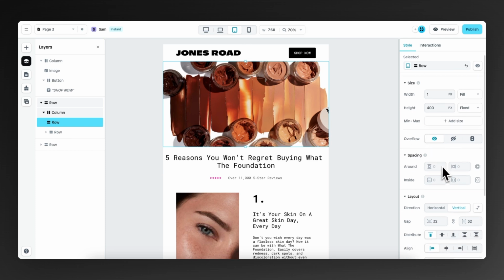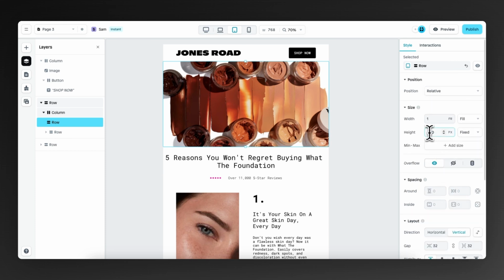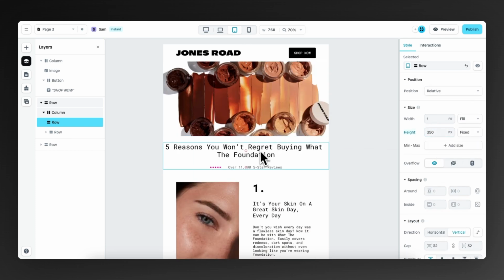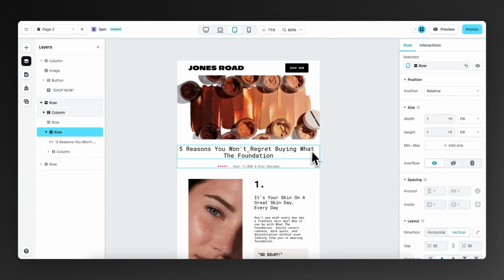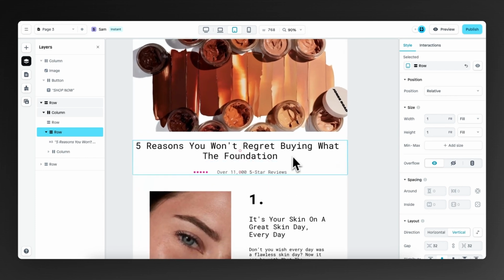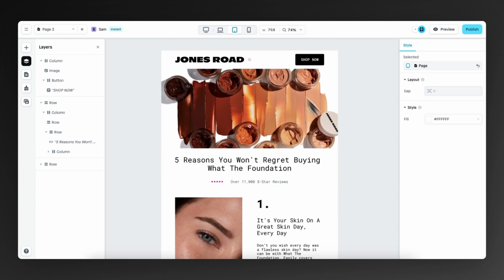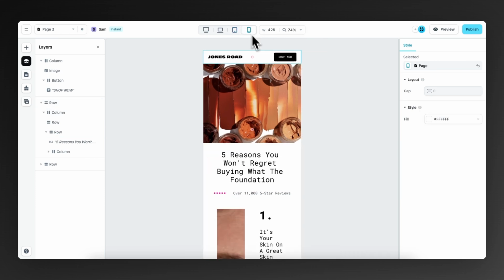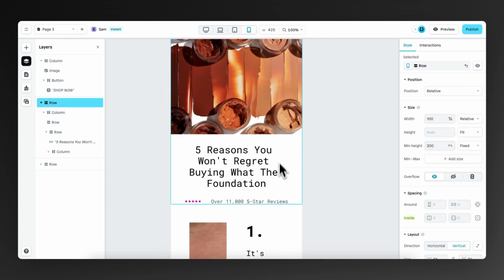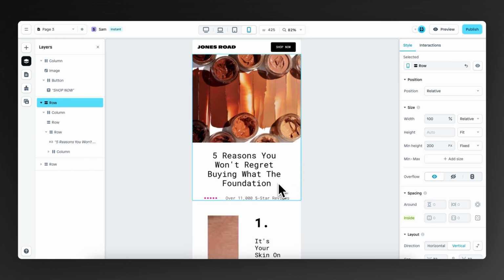Let's make this image a bit less big. So let's change it to 350 pixels. And then we need to add some inside spacing to this row that contains the text, because this looks kind of weird. So let's add that, I would say around 40 pixels worth of inside spacing to the left and right. Then let's go to mobile. And this actually also looks pretty good.